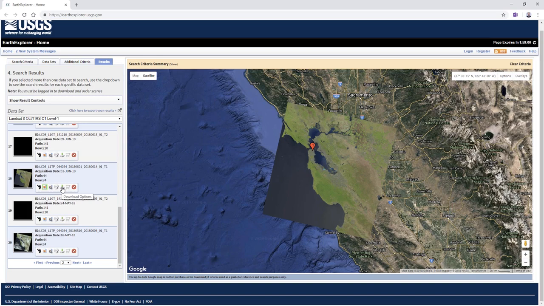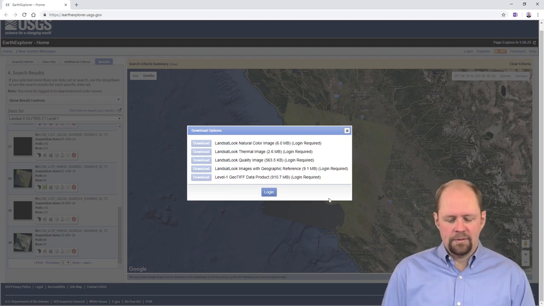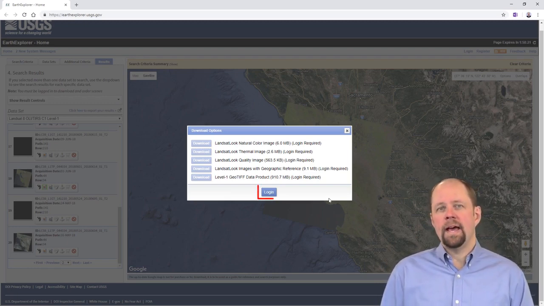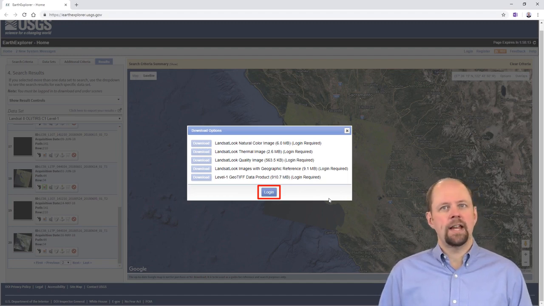And then I can click here for download options. So you'll notice there's a dialog box that's popped up here that gives me different options for downloading, but it's asking for me to log into my account in order to complete the download process. You have to have an account in order to be able to download data. It's free, it's really easy to set up. I'm not going to walk through it here. I already have an account, so I'm going to log in and then continue with the download procedure.